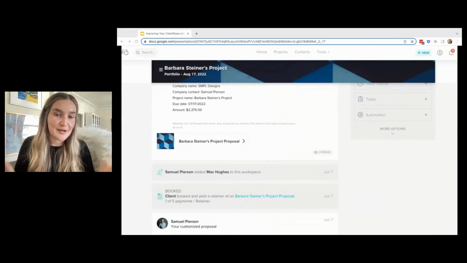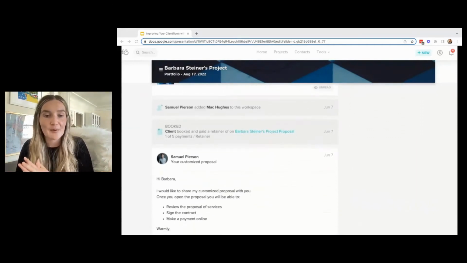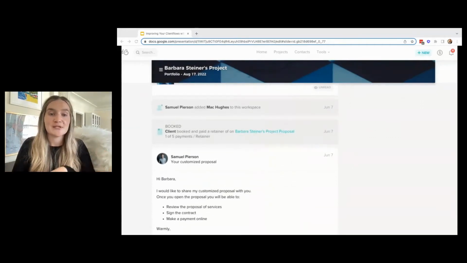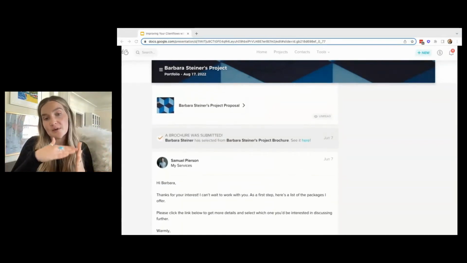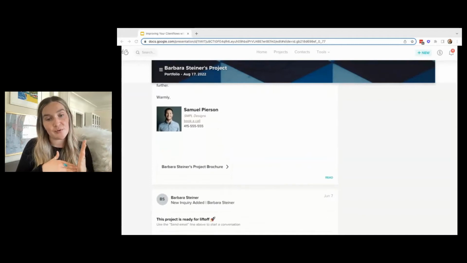So this is just a quick glimpse into a HoneyBook workspace. So this is what's called a project in HoneyBook, and this is looking at all of the communication between you and your client.